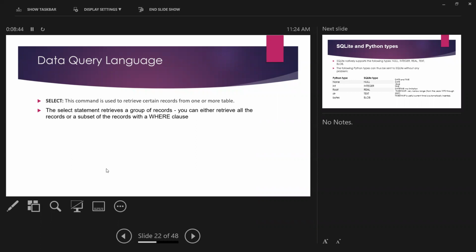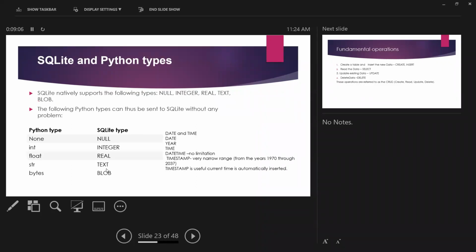We will see the syntax in detail, but right now, just note down the command that is related to this category. Select, and then we will specify the where clause. That is, you will be saying, select the student where the ID of the student is this. Like that, you will retrieve the data by using the where condition. So that is data query language.